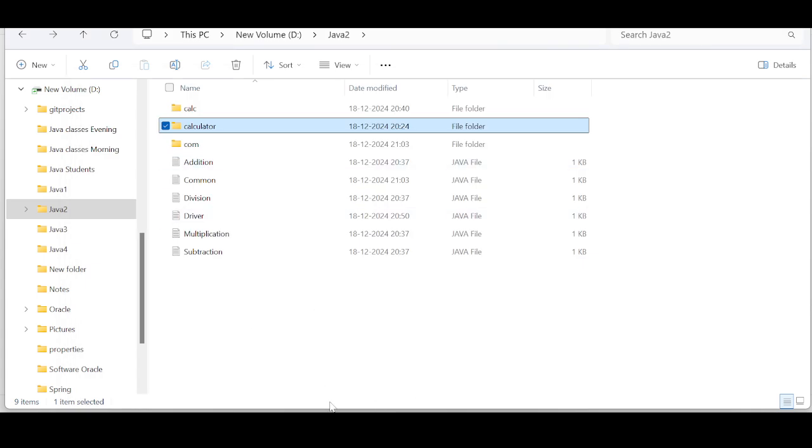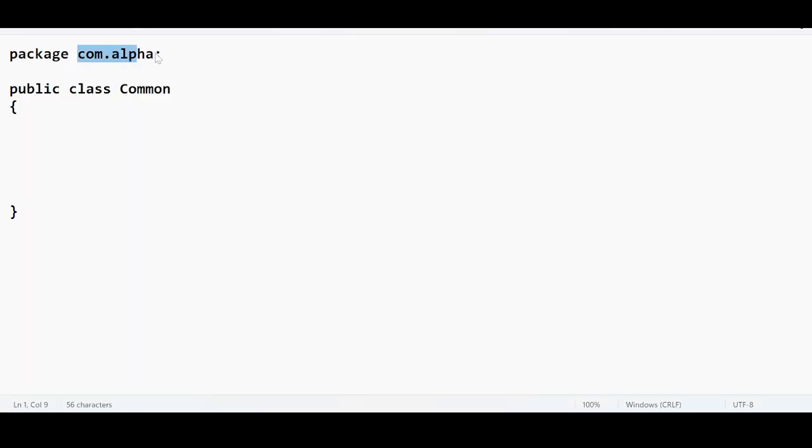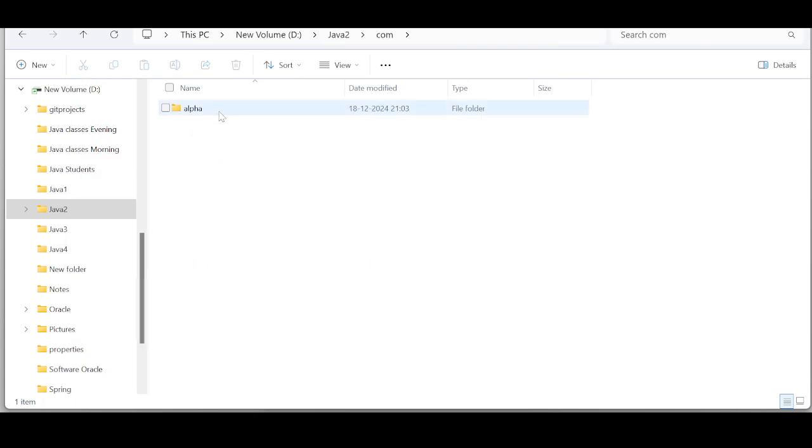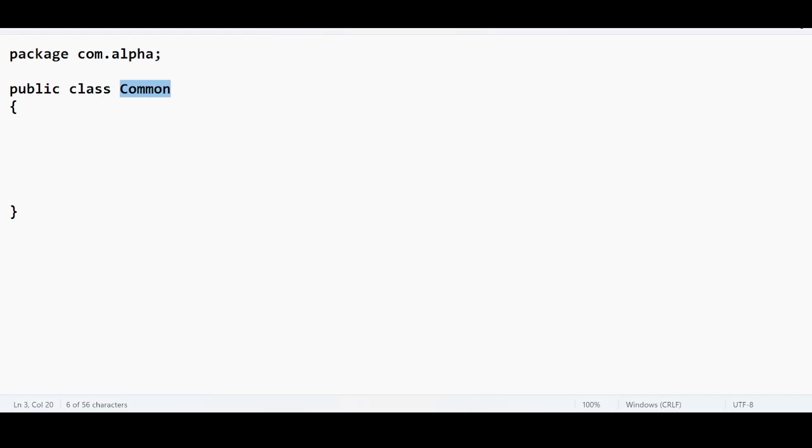If you go back and see, what is my package name? com.alpha. What does it really mean? There is a package, and there is a sub package inside a package. So a com folder will be created. Inside that, the alpha folder will be created. Inside that, the common class will be created. Right? com folder, alpha, inside that common. Okay. If you are doing this, what would happen?